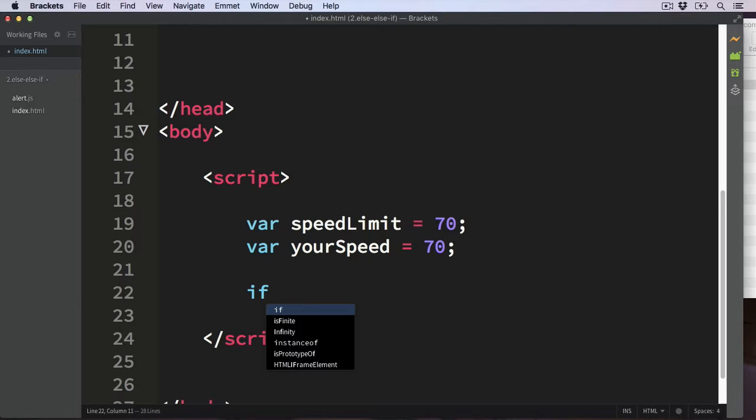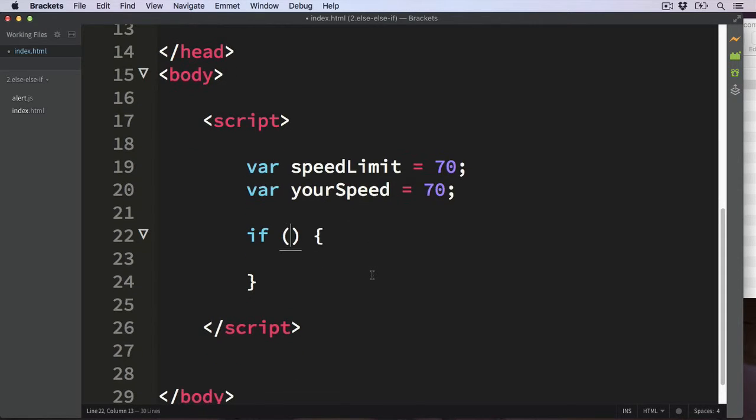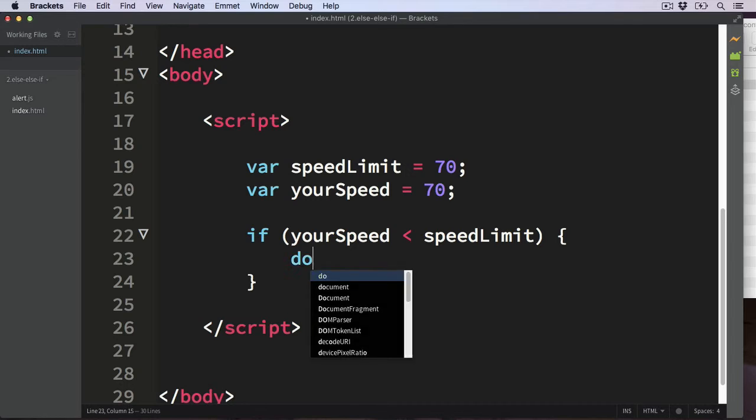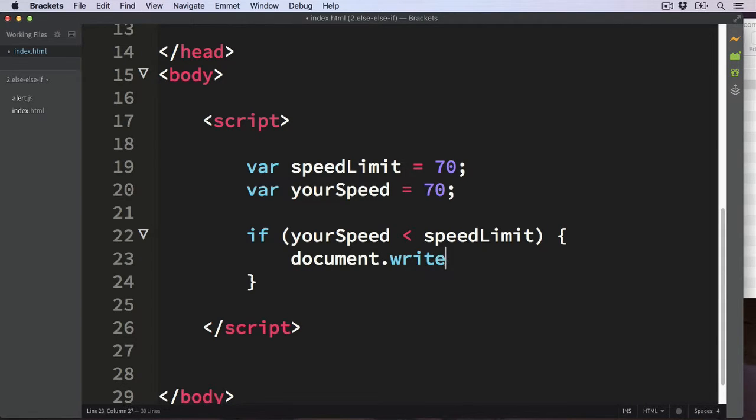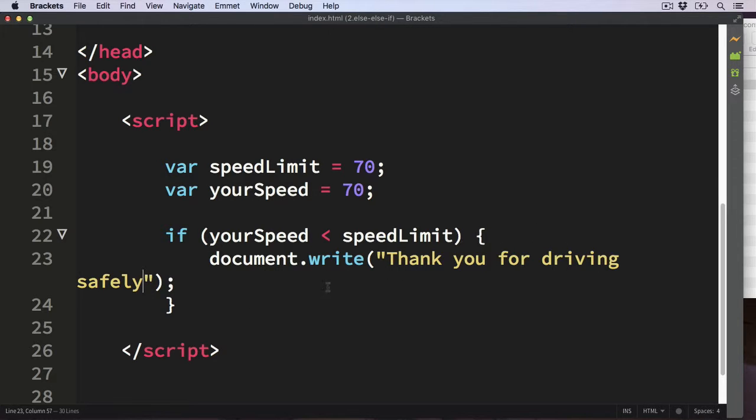So create an if statement, and the if statement we want to check is if your speed, so put that variable inside there, is less than the speed limit. So paste that inside there. So if the speed that you're doing is less than the current speed limit, we can create a message with a document write, such as thank you for driving safely. And I'll just remove the sidebar to get a bit more space there.